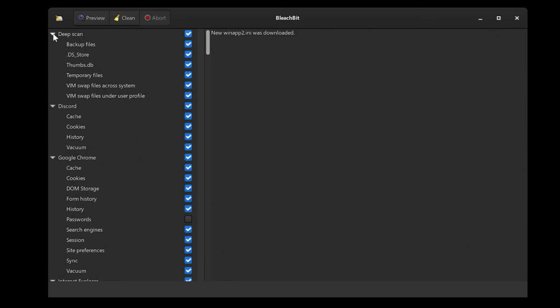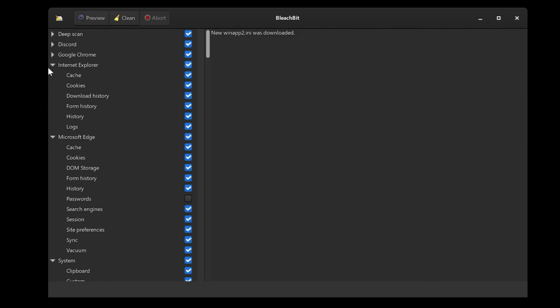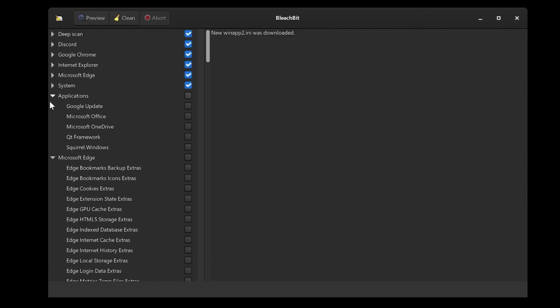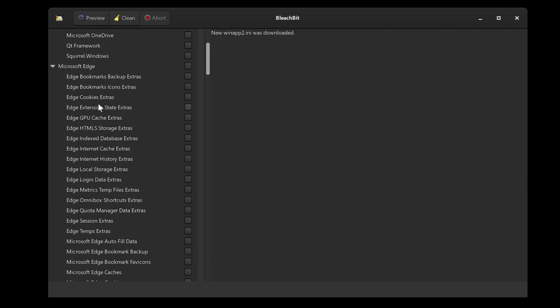So these are all going to be pretty much the same. We can leave those or minimize those a little bit so they're not taking up so much room. But now we've got more options. So we've got the Google Update, Microsoft Office, OneDrive, Qt Framework, Squirrel Windows. Again, this can just remove the temporary files or log files. Also from Edge, you've got some more options there.